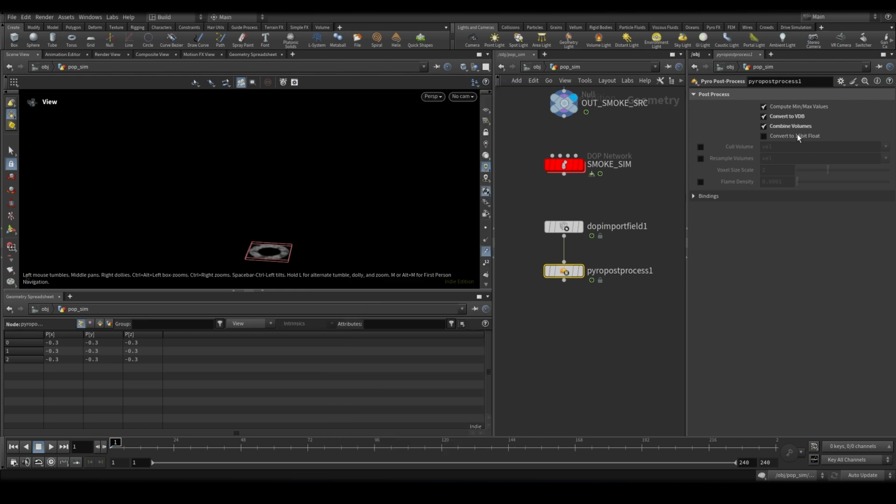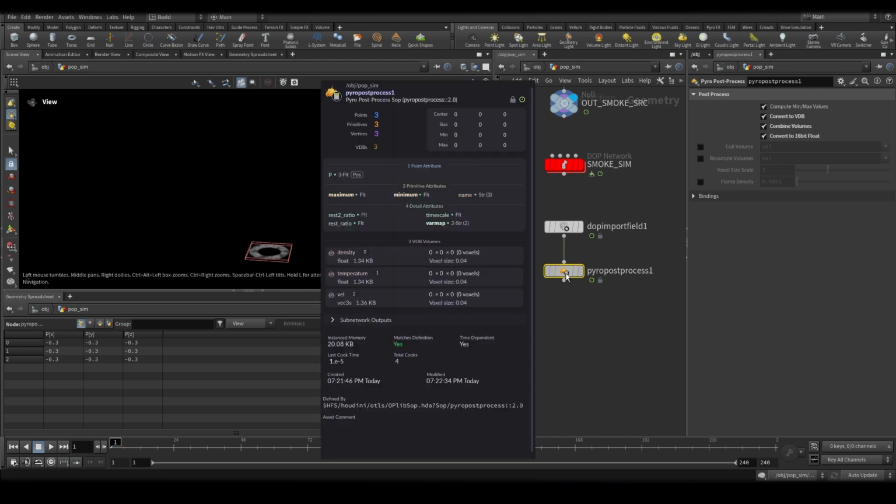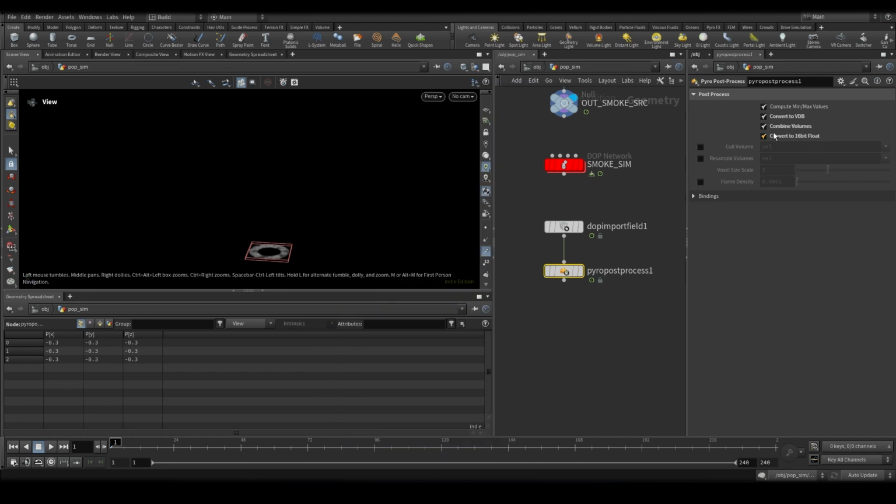You can also convert this to a 16-bit float that further optimizes your data. In this case, the simulation is fairly small, so it's not really going to make much of a difference, but just so you know, if you're working with bigger simulations, this is something that you could also play with.